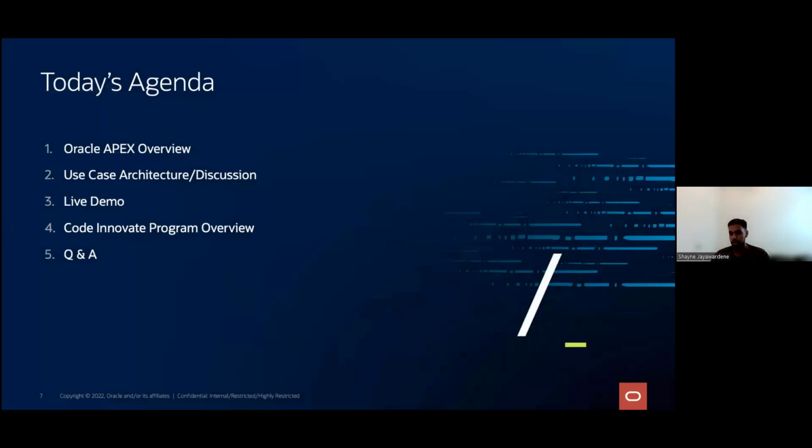So the agenda for today is pretty simple. We're going to start with an Apex overview, where we talk about some of the basics of Oracle Apex, as well as what you'd like to use Oracle Apex for yourself. We'll talk about a use case discussion and architecture, and we'll cover some of the use cases that commonly come to us from our customers where they would like to use Apex in their own businesses, as well as today's use case discussion, which takes a slightly different route using Oracle Text.